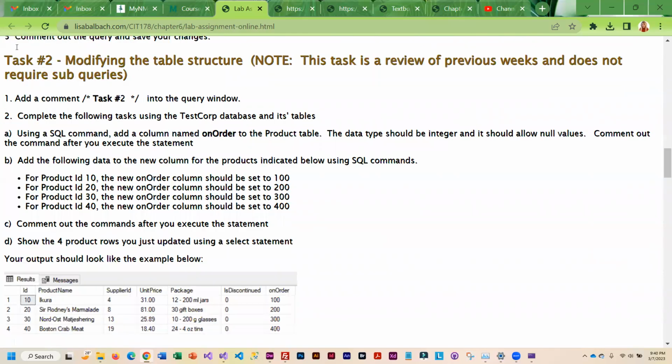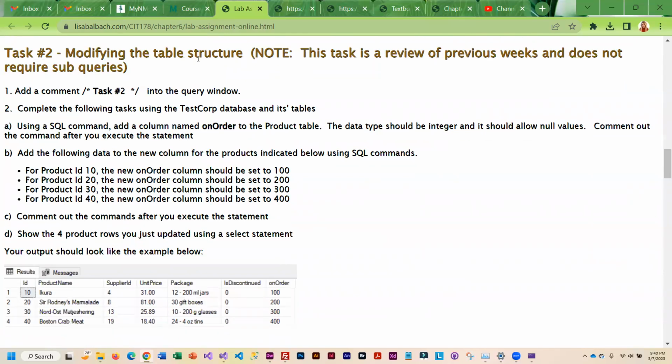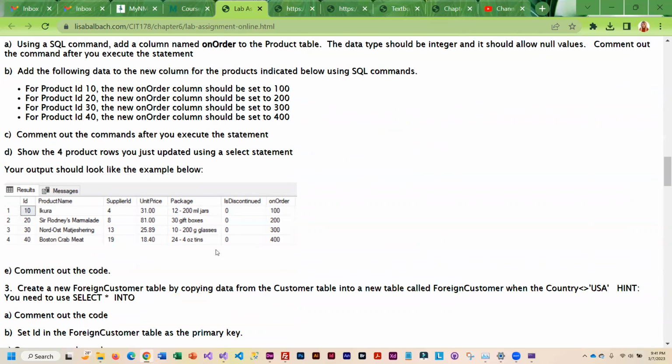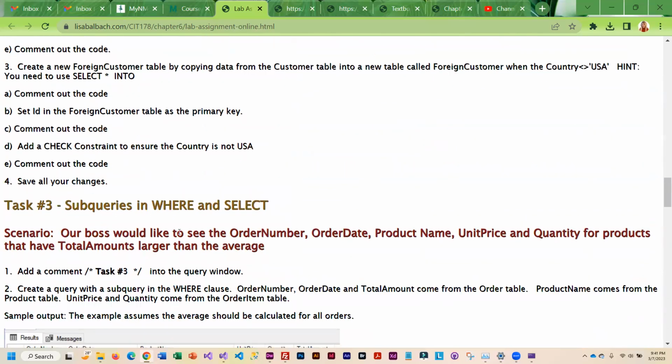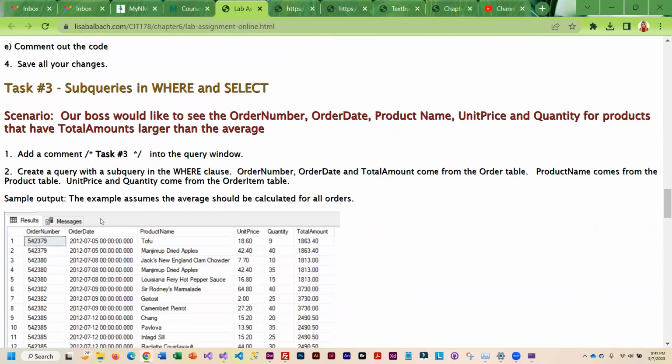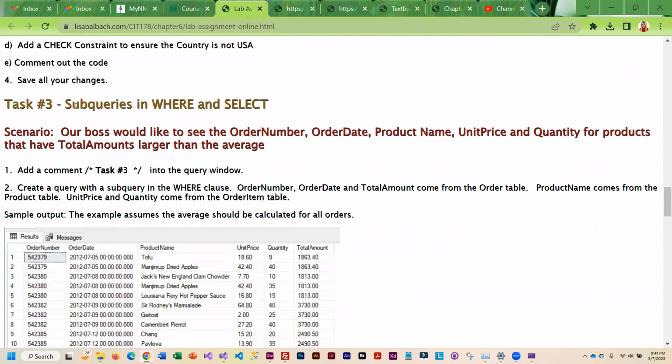Okay. Task 2, modifying the table structure. This is a review of previous weeks. You do not do any subqueries in here. Okay. So you need to kind of work through this. And then we get to task 3, and this is the task with the subqueries.